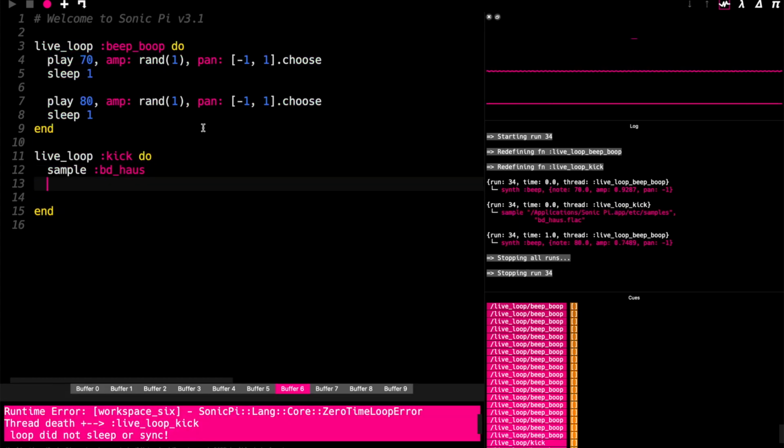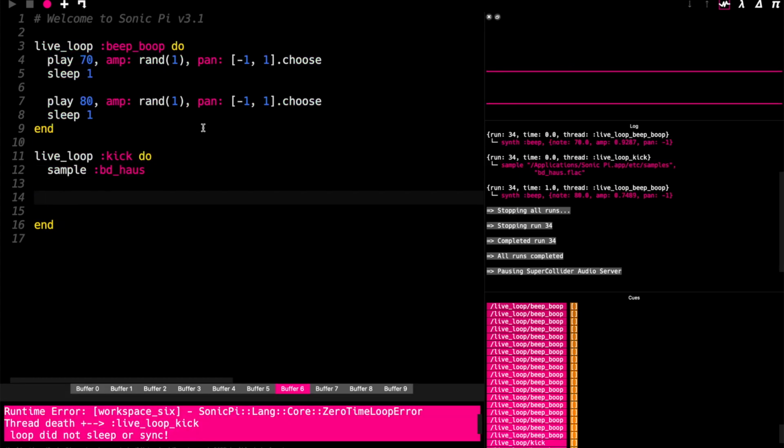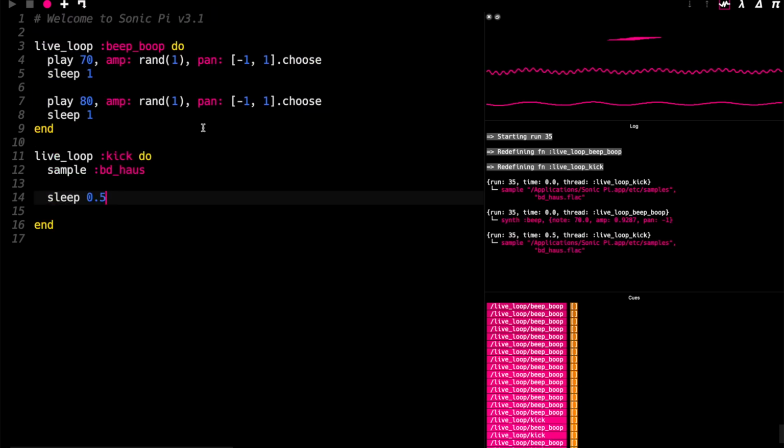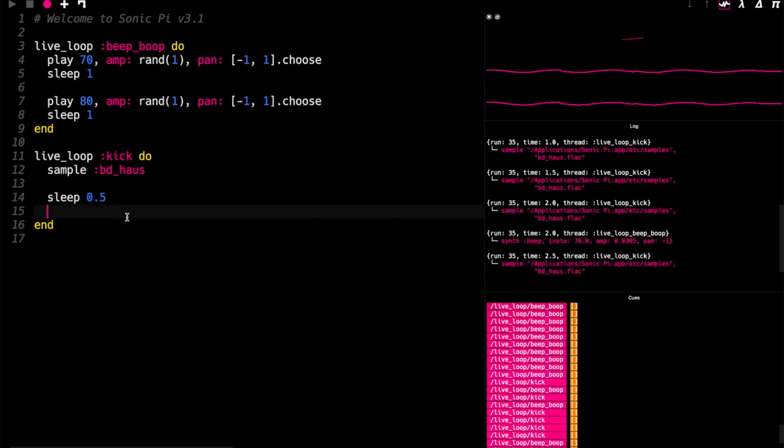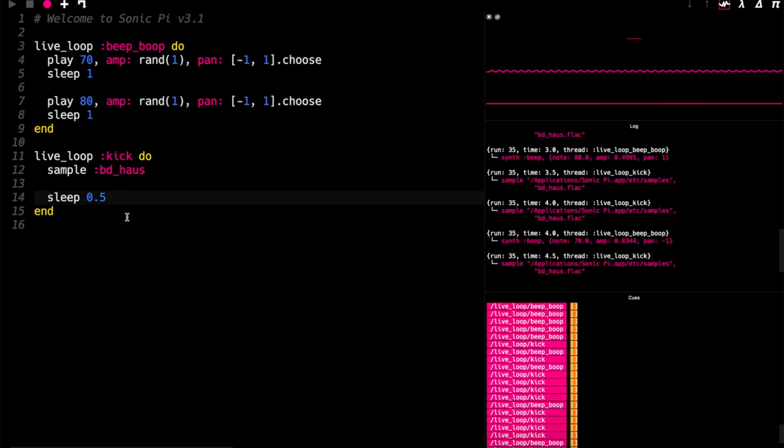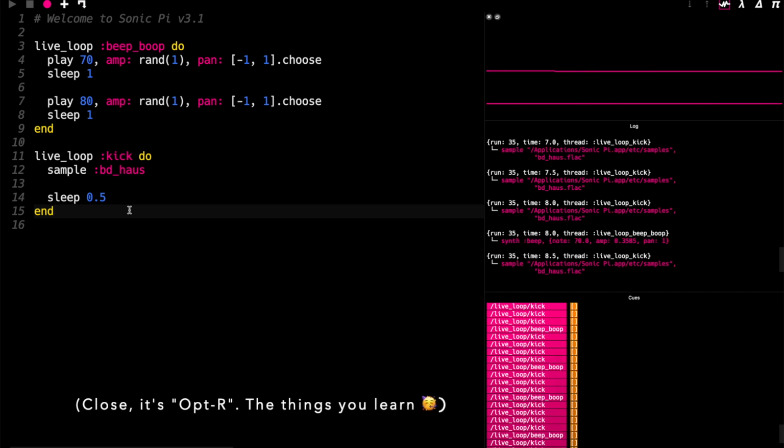Ooh, yes, nice. So let's do sleep for half a bar, like 0.5. Come on, Drew. There we go. Oh man, did I just do a registered trademark? I don't even know how I did that. It was a key command, must have been a Mac thing. Command option R? No, it wasn't. I have no idea. Anyway, we're back on track.